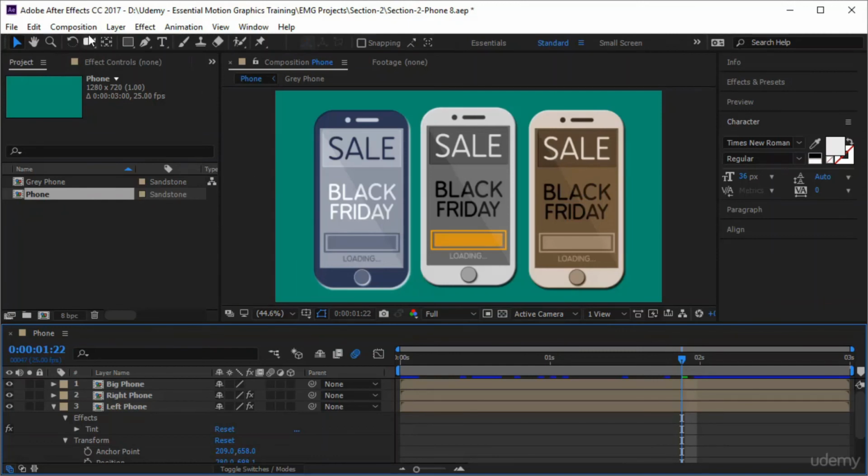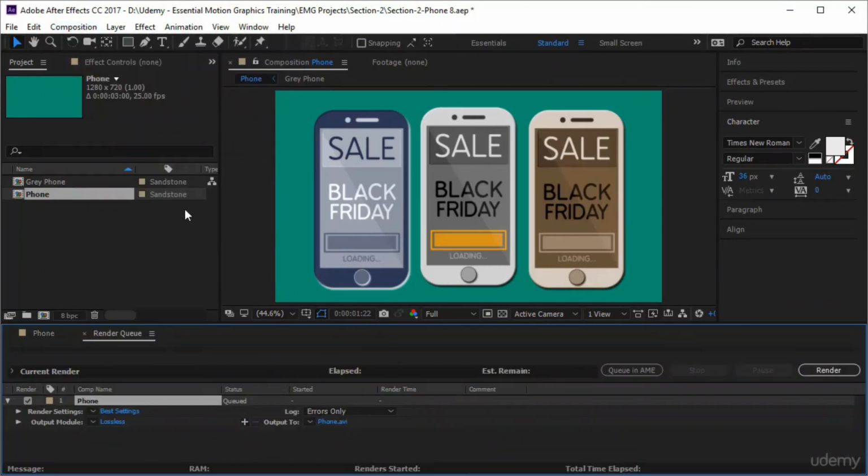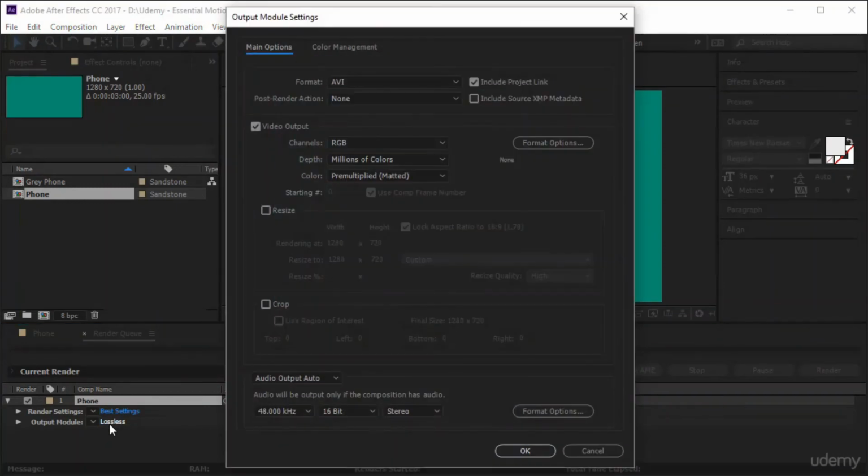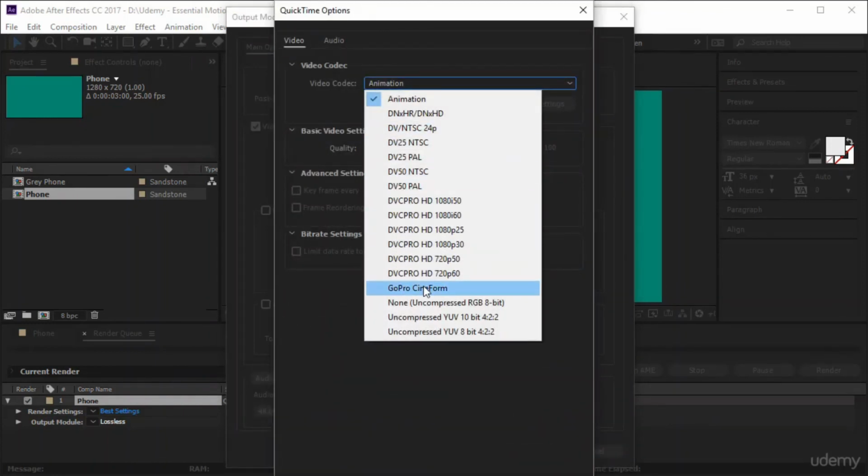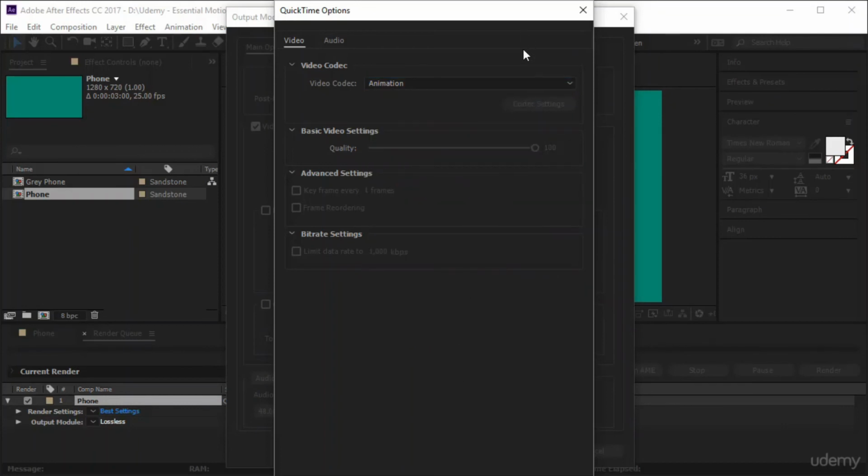If you come to Composition and you say Add to Render Queue, and you go to Lossless, and you decide I want to use QuickTime or any other format, you can go to Format Options, come to Animation, and you notice here many of the codecs do not exist, including H.264 and the JPEG 2000 and many others. So how to resolve this problem? This is a pretty easy problem to resolve.